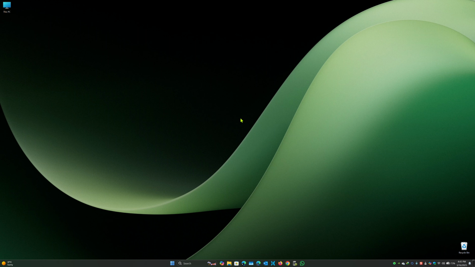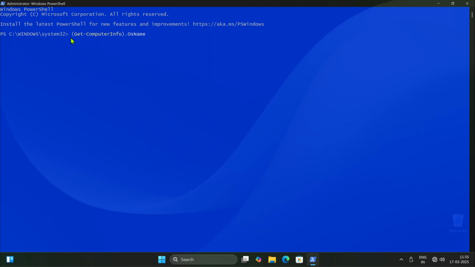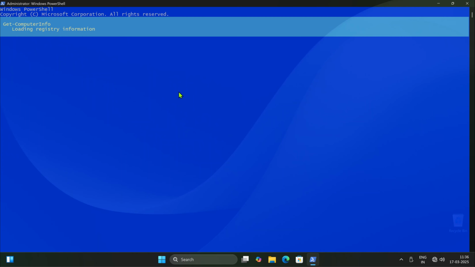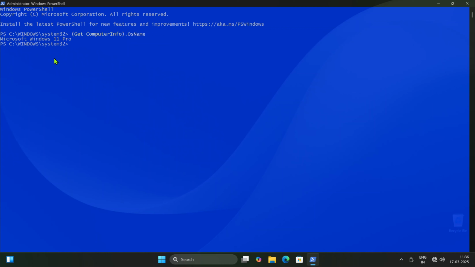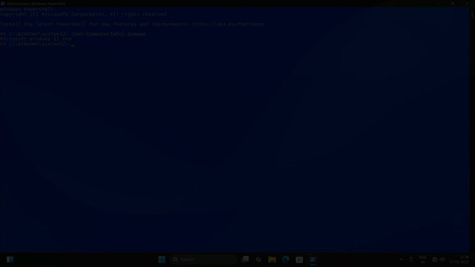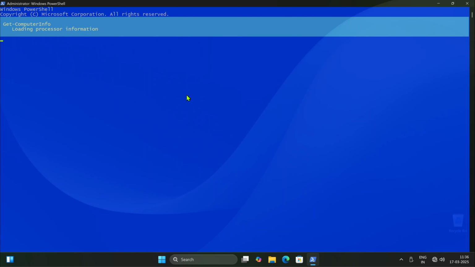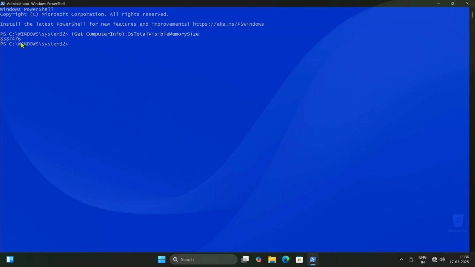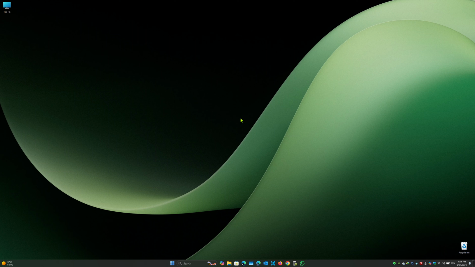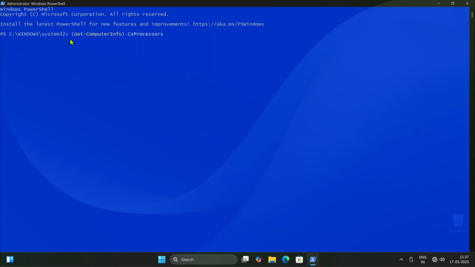If you are feeling overwhelmed by the amount of data, no worries. PowerShell allows you to filter specific details, and here are a few quick examples. To check your OS version, use this PowerShell command. To find out your total RAM, you can use this command. To view CPU details, you can use this command.